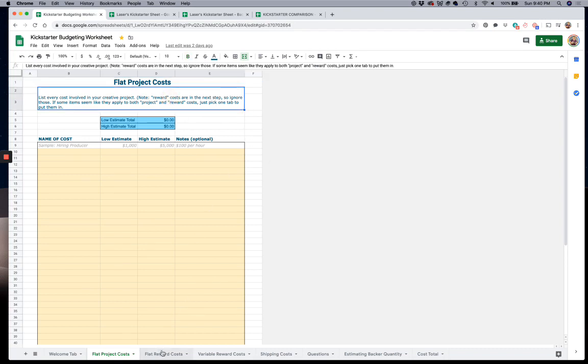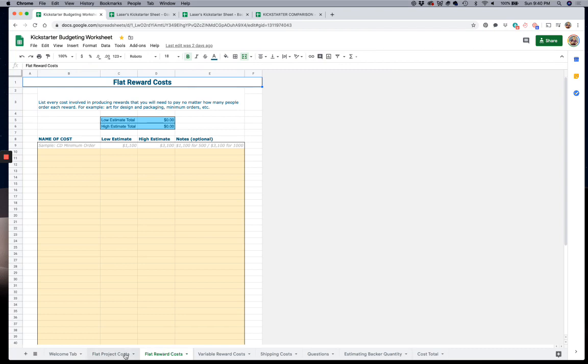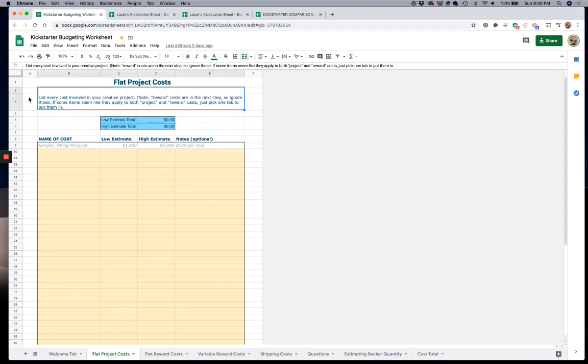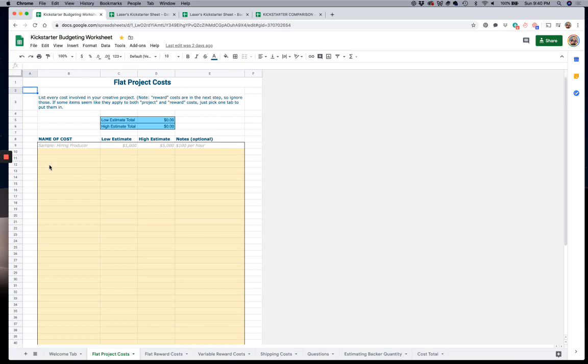There are two tabs here for flat costs. One is flat reward costs and one is flat project costs. There are going to be overlaps here, for example, printing CDs. Maybe you consider that to be part of your creative project, or maybe you consider that just something that you're doing for rewards. As long as you put all of your costs related to your project only in one of these tabs, it really doesn't matter. So go ahead and enter all of your costs for your project in these tabs.